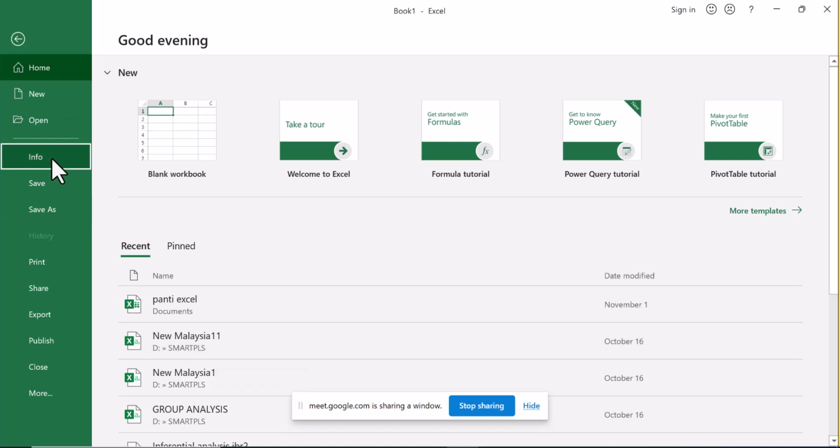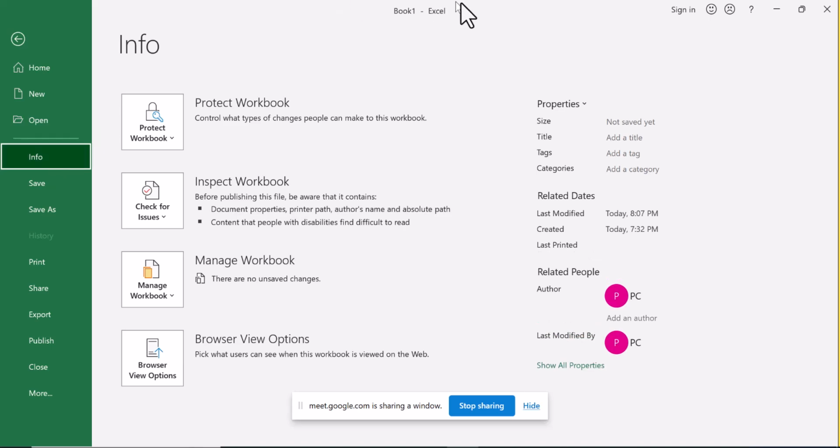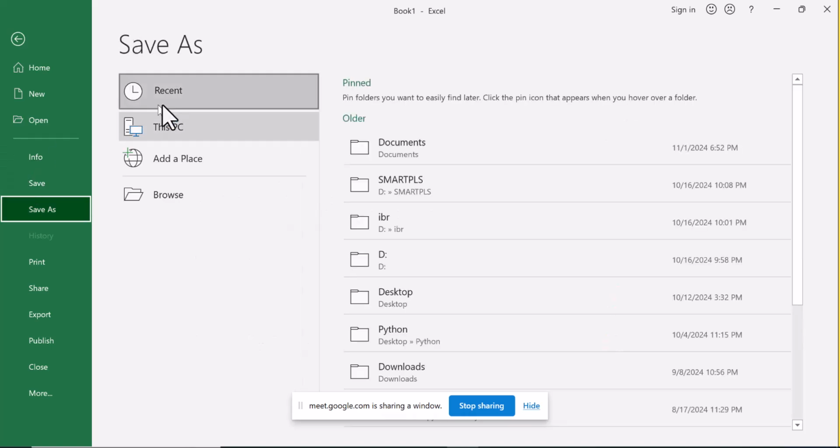And then you can check info, that is properties about the software you are using. If you look at this, you can protect your workbook. Check this, you can manage workbook. You can browse, and then other things. Then if you want to save, this is it. You click on save, or save as, as the case may be.